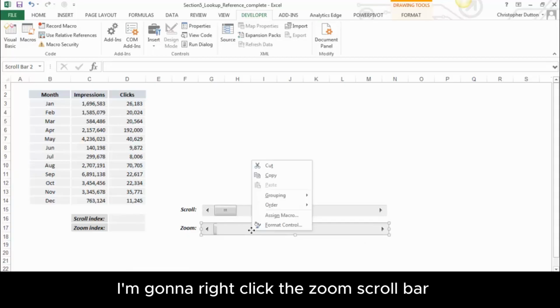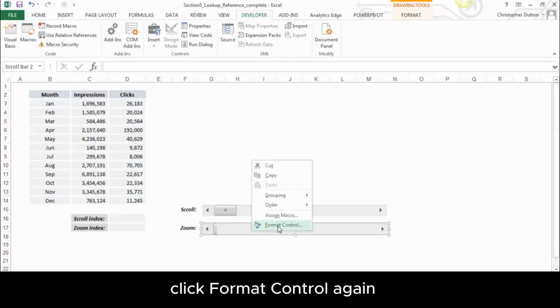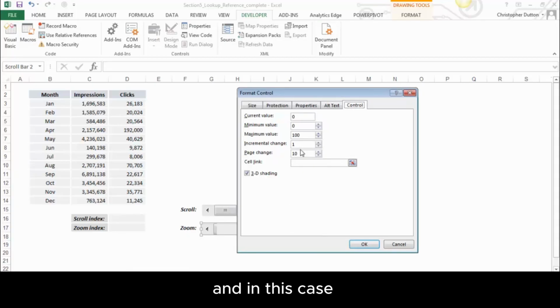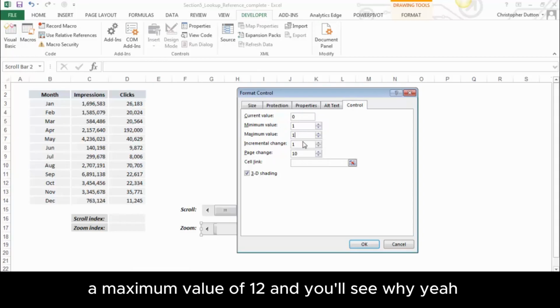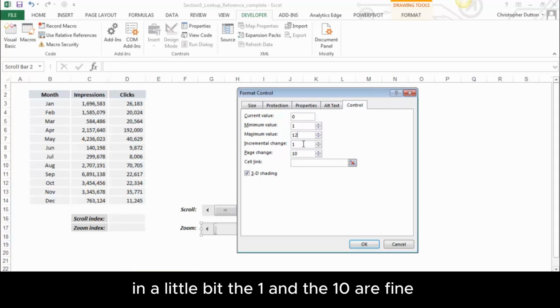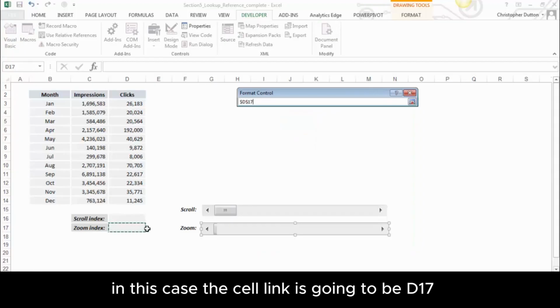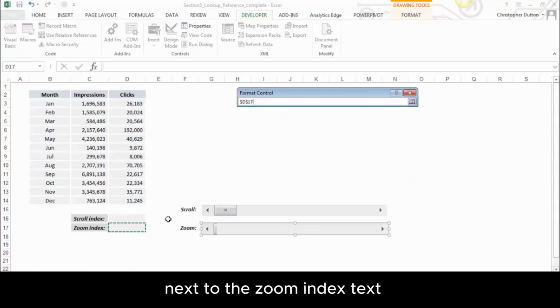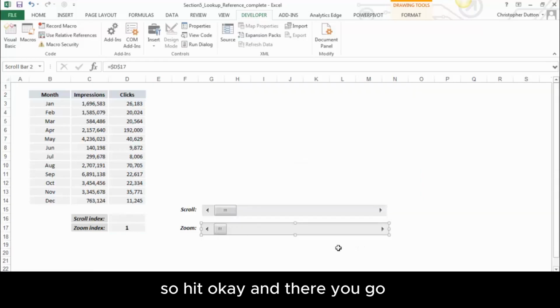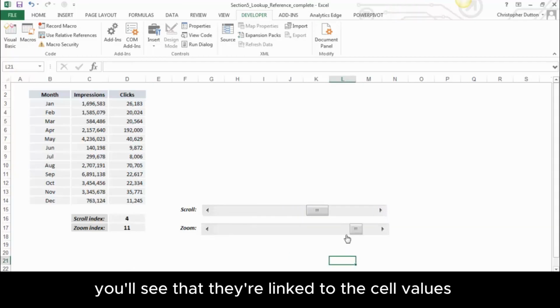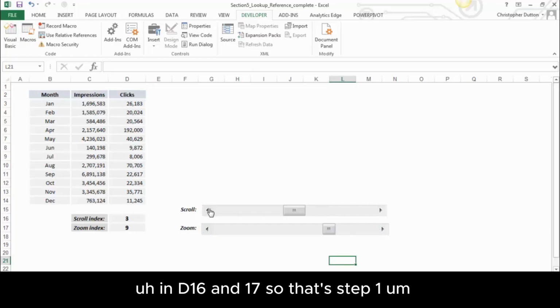I'm going to right-click the zoom scroll bar, click Format Control again. In this case, I want it to have a minimum value of 1, a maximum value of 12, and you'll see why in a little bit. The 1 and the 10 are fine. In this case, the cell link is going to be D17 next to the zoom index text. So hit OK, and there you go. We've set up both of our bars, and now if you just click through, you'll see that they're linked to the cell values in D16 and D17.